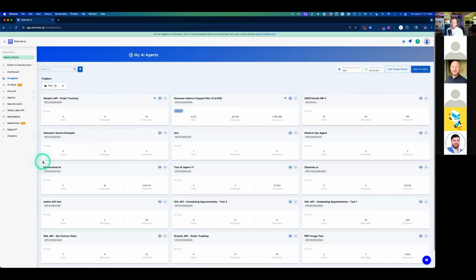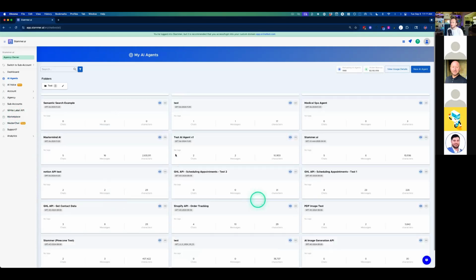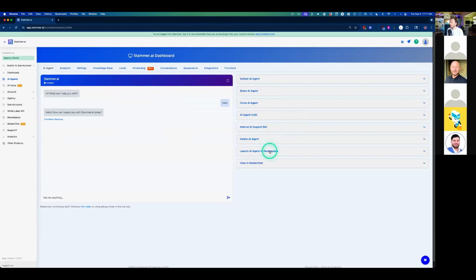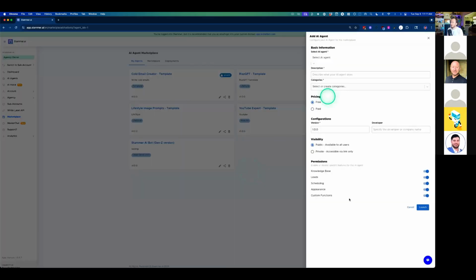And then if you want to re-offer those agents back to other sub accounts or other people inside of your white labeled marketplace, all you have to do is go into any of these agents, and in the right hand column here, there's this option called Launch Agent to Marketplace. If you click this, it'll bring you to Marketplace, where you can then set up the title, description, categories. If you want a new category, you can just type in a category and it says create this new category.